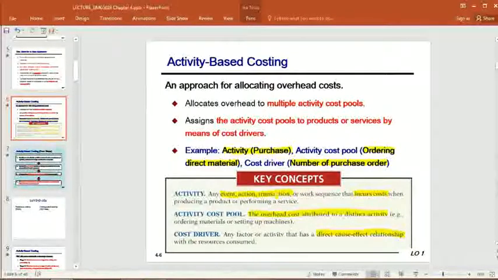Okay, so before we look at the steps, class, any question? Any question?